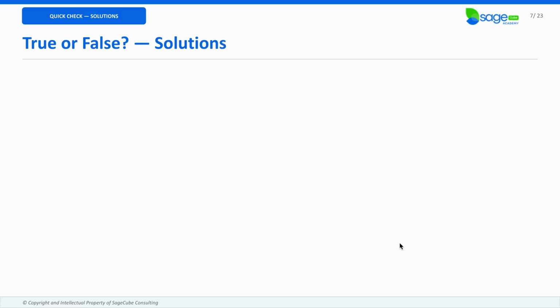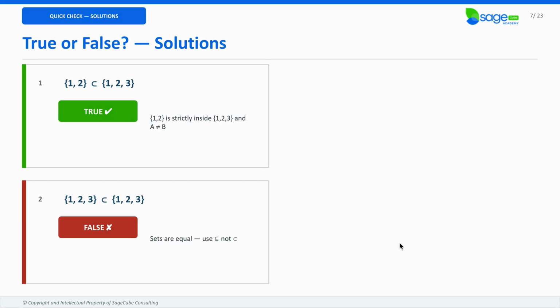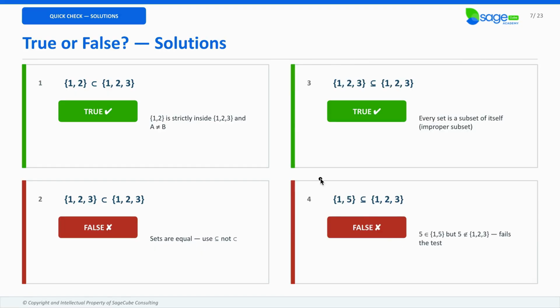Let's check our answers real quick. So we see that, right? Everything is accurate. So {1, 2} is indeed a proper subset of {1, 2, 3}. Strictly inside it. B has extra. Here, {1, 2, 3} and {1, 2, 3}, they are equal. So we have to make sure that the equal bar comes underneath. And that is what happened here. That's why this holds. But for this, we see 5 is not a member of {1, 2, 3}. So {1, 5} then is not a subset of {1, 2, 3}.